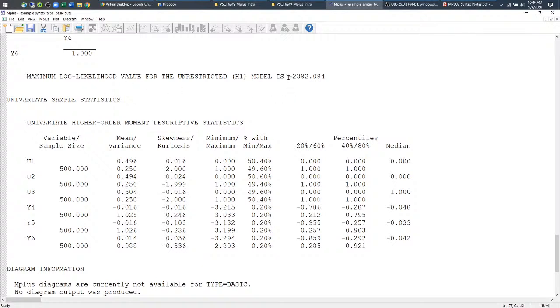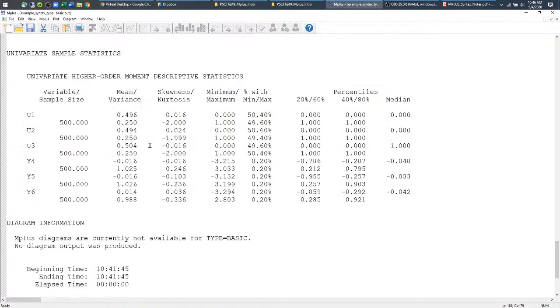It gives you -2 log likelihood for the unrestricted model. We'll learn more about that later. And it also gives you additional descriptive statistics about each variable. So the mean, the skewness, the range, percentiles. In particular, checking the minimum and maximum values along with the mean can give you a sense as to whether the mapping of variable names to columns has gone correctly.